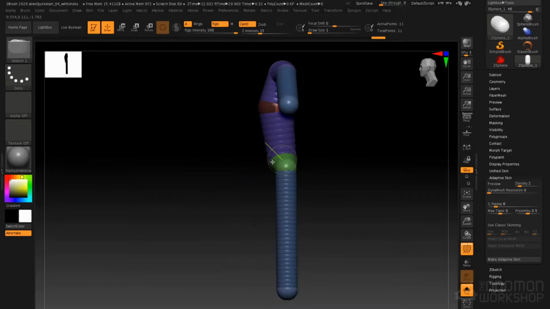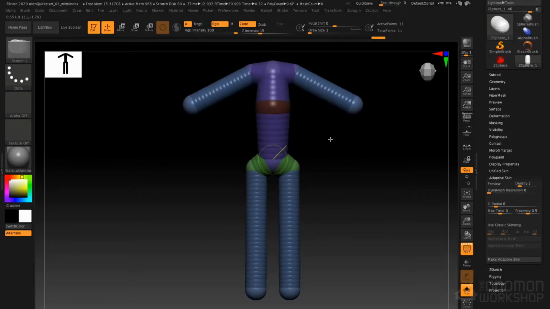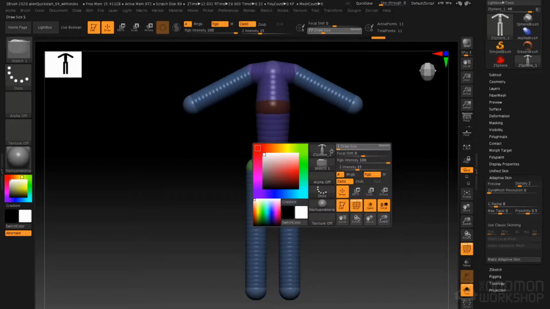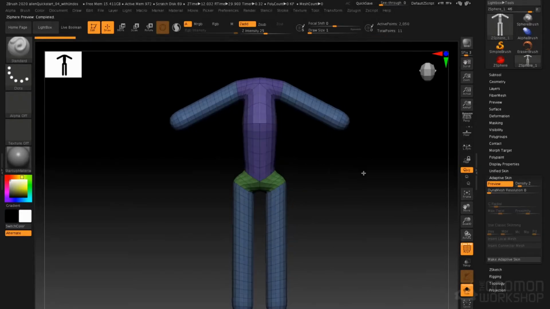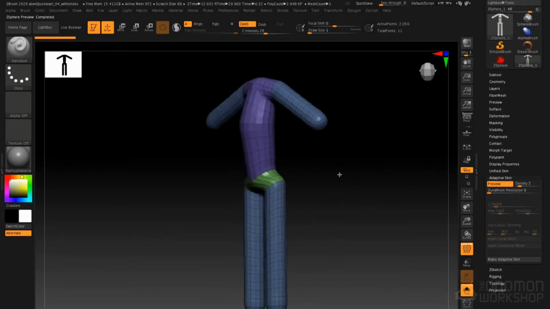Now, as I'm shifting and moving these things around, you want to be careful that your draw size isn't set higher than 0. If I turn my draw size all the way down to 1, that's perfect. But if it's higher than that, you might accidentally grab multiple ZSpheres while you're trying to move things around. So I'm going to press the A key and just preview the mesh that's being generated.